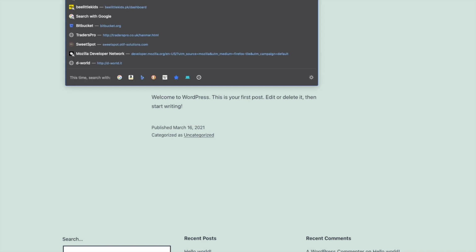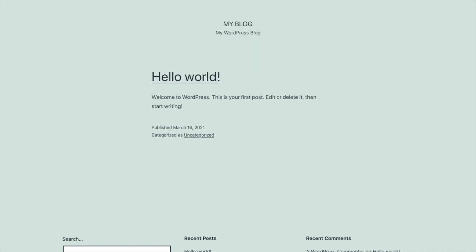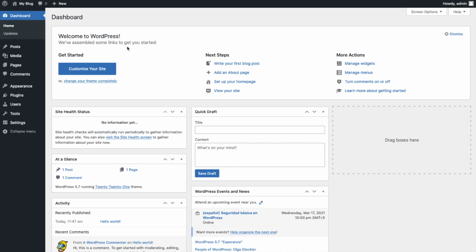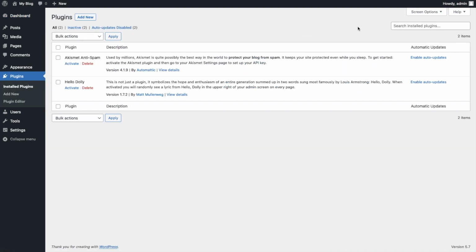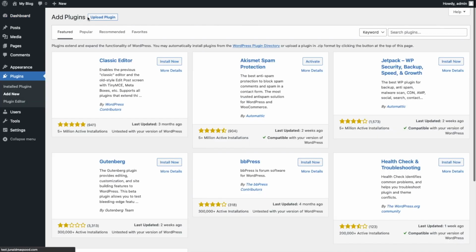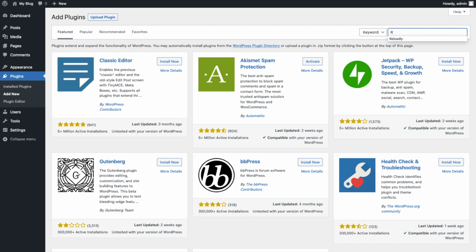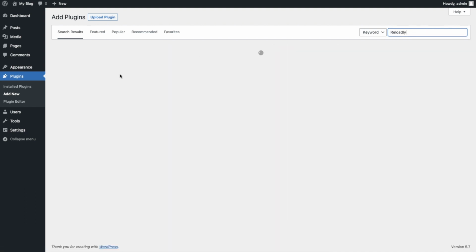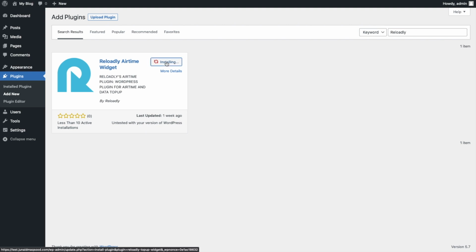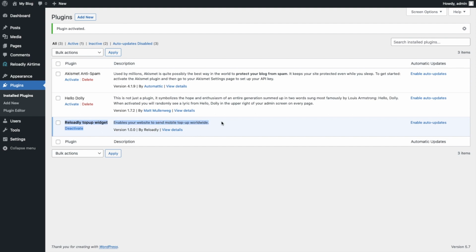The first thing we have to do is go into the admin panel of the WordPress dashboard. So we go to /admin or wp-admin or whatever your admin URL is. Inside the WordPress dashboard, we go to plugins and click on add new plugin. In the search bar, we write Reloadly. And we simply click on install now. It's going to take a few seconds and it's done. Now that the widget plugin is installed, we click activate and our plugin is activated.